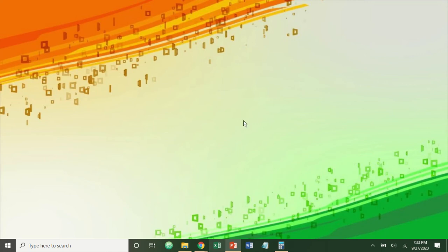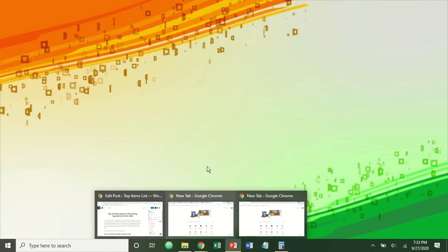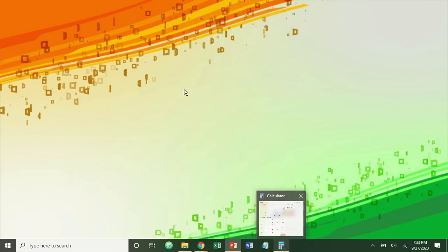So right now I have about three or four applications open. I have File Explorer open, Google Chrome open, PowerPoint open, and the calculator app open. What we can do is click on this Task View button on the taskbar of your Windows machine. So go ahead and left click on that.